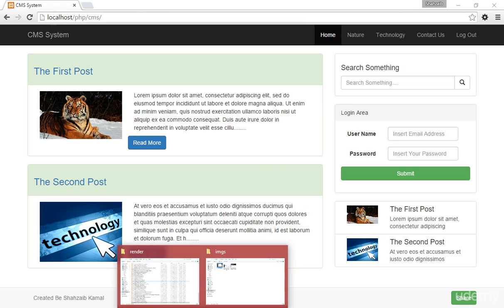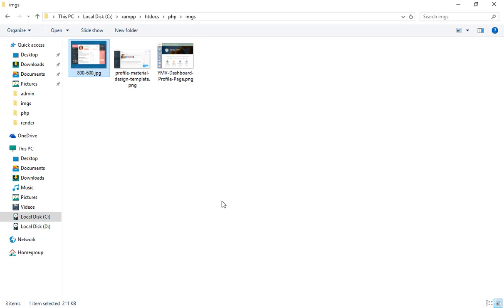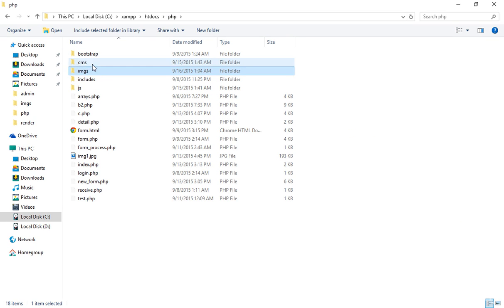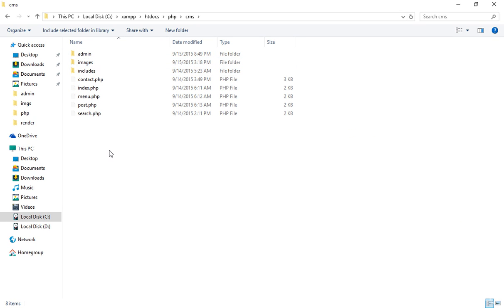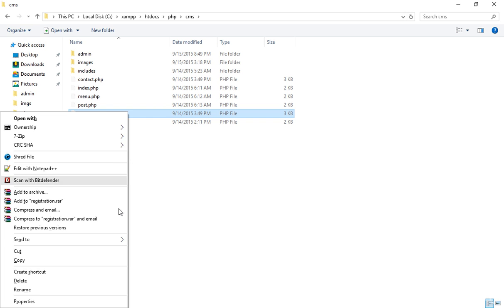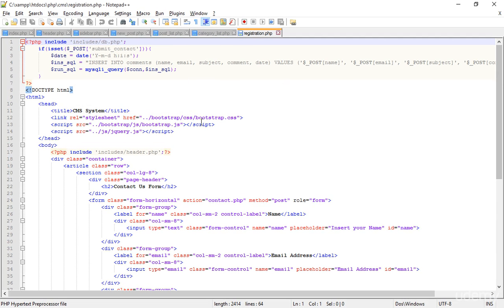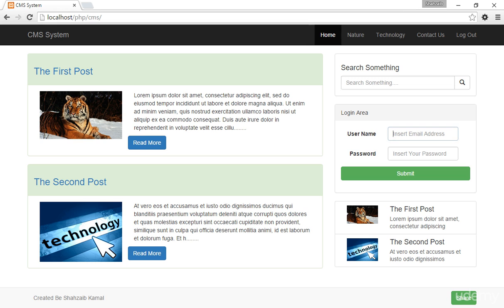So just go to the folder, and here is the CMS. What I'm going to do is copy the contact page, duplicate it, and change it to the registration page. Then I open the registration page in Notepad++, and I have the registration page.